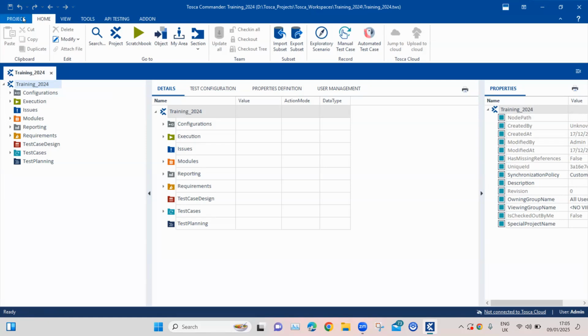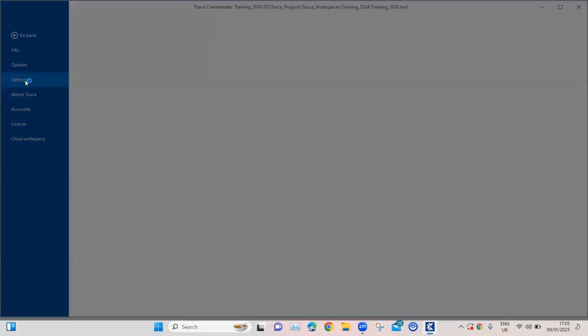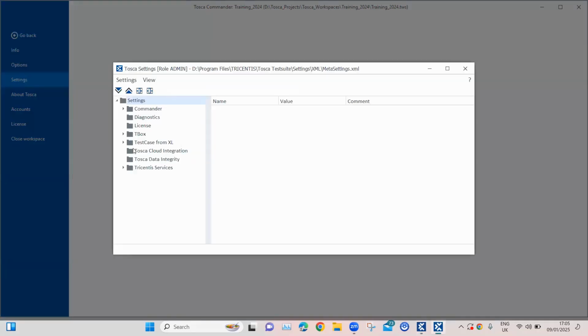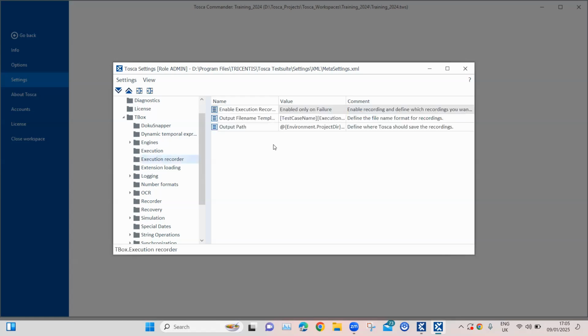And there are a couple of options through which you can enable this. So we can do this from the settings. So let's go to project settings. And here you will find the Tbox folder. Under Tbox folder, you will find execution recorder. Now in execution recorder, there are a couple of settings. The first one is the enable execution recorder.